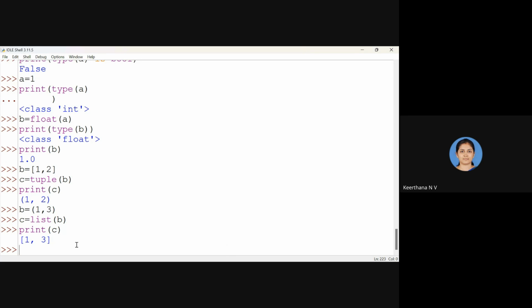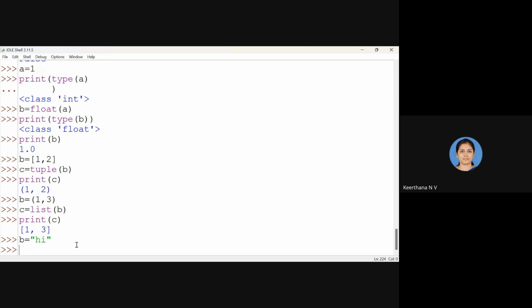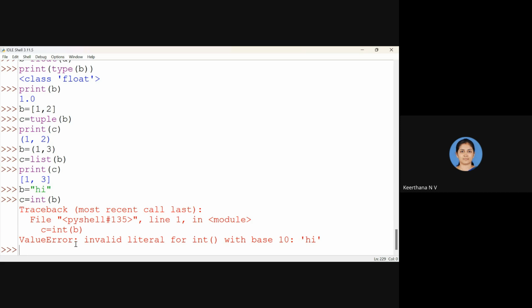So the next thing is, in some cases this typecasting is not possible. For example, I'm having B equal to "hi", this is my string, right? I have to convert the string into an integer. So C equal to int of B. See here, it will show you the value error because you cannot typecast strings to an integer.